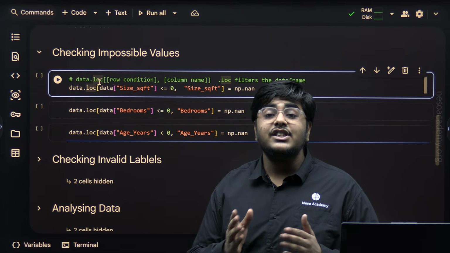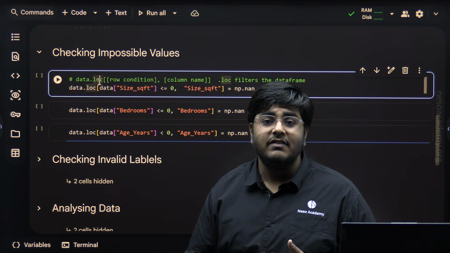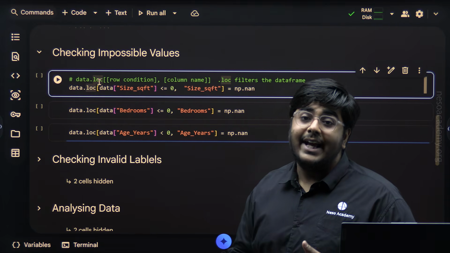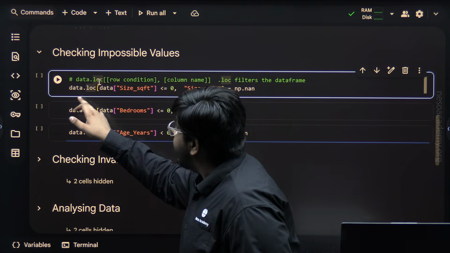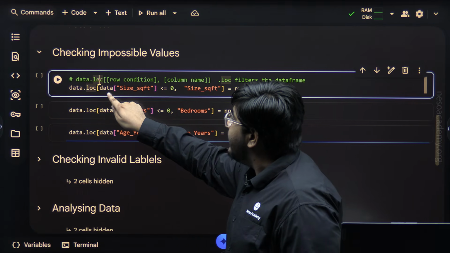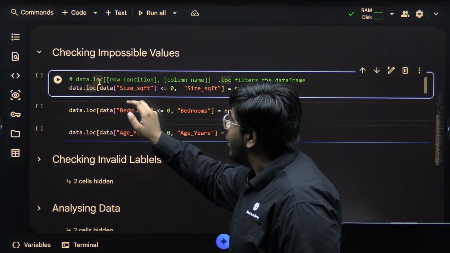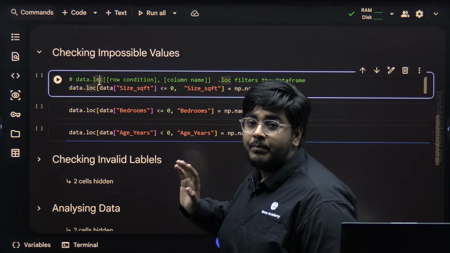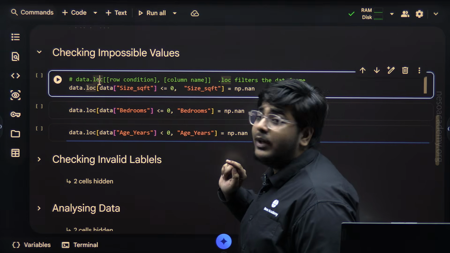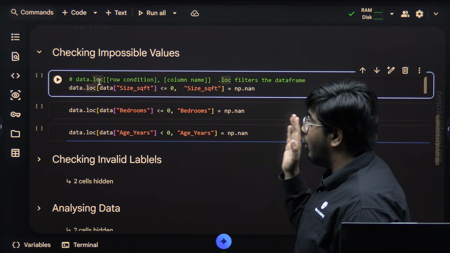Obviously, we know that size of the house can never be less than or equal to 0. That is an impossible value. So we need to replace those values with NaN. So we have written data.loc as it is. Now we are considering the column data size SQFT, which means the size SQFT column of the given data frame data. If the values contained in this particular column are less than or equal to 0, then they will be replaced by np.nan, not a number.